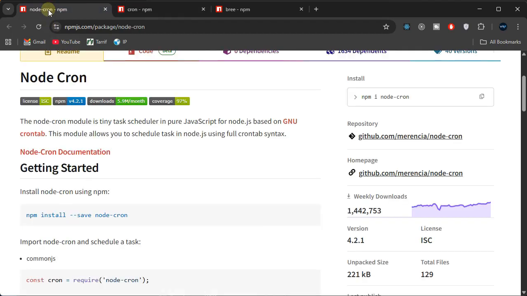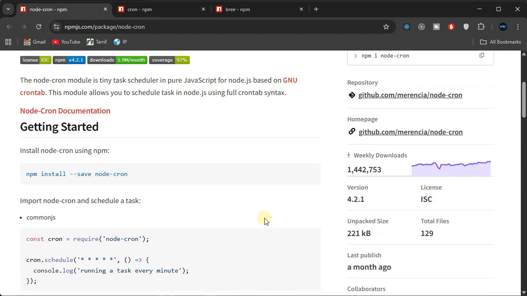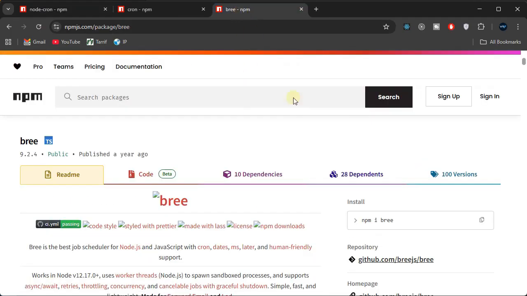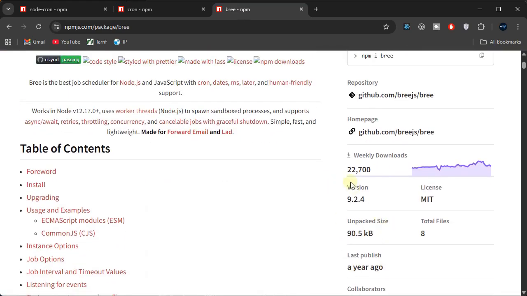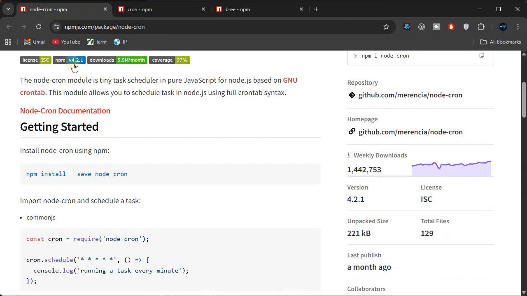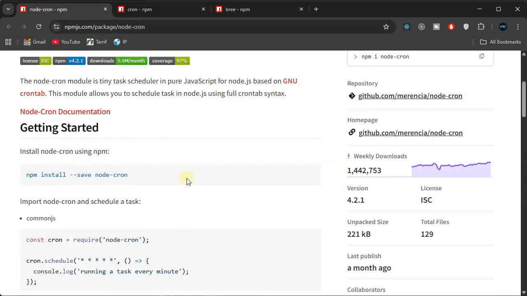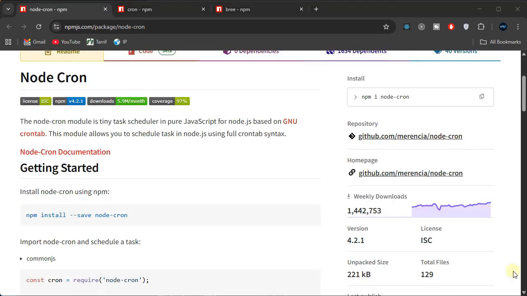But this one is lightweight, node-cron, and we can use it in almost 90% of our requirement scenarios. And this one, bree, is not much popular. It was updated a year ago, and its weekly downloads are not high enough. So we can rely on these two. And in this tutorial, I'm going to focus on node-cron because it's much simpler and lightweight also, and it will handle what we need to do for recurring tasks and also scheduling some tasks.